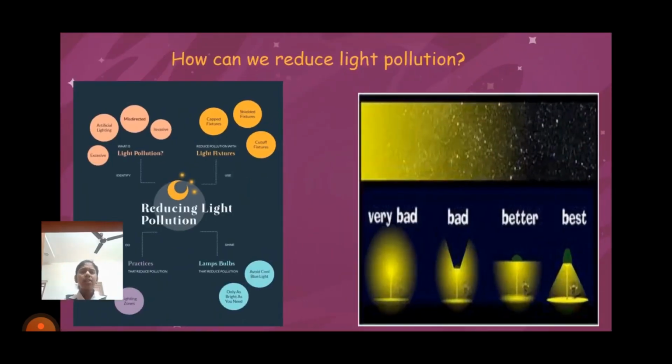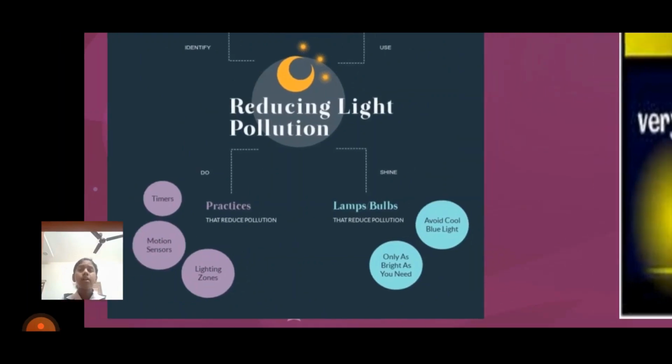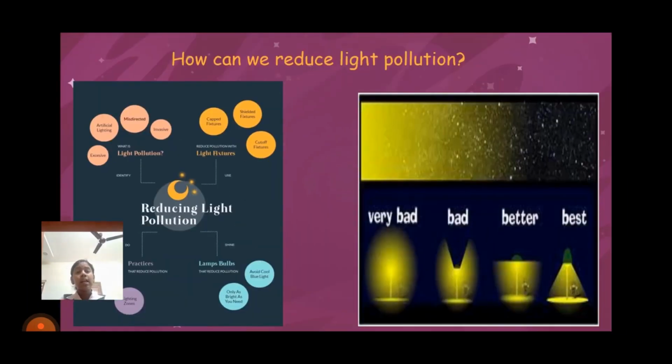How can we reduce light pollution? We can use timers, motion sensors, and lighting zones. We can decrease the use of decorative lights. We can use covered bulbs. We can use LED lights.